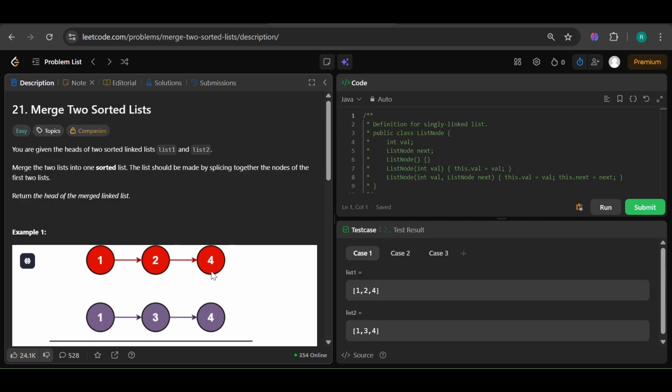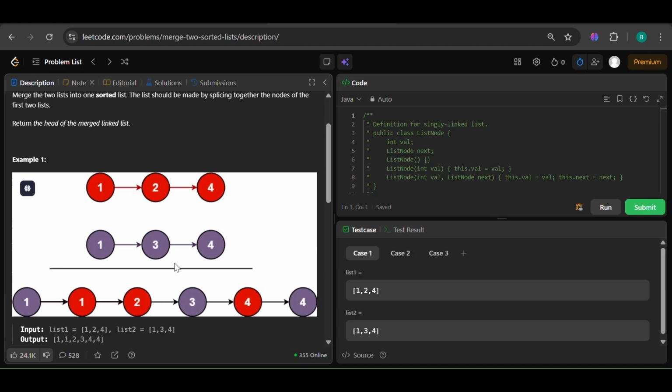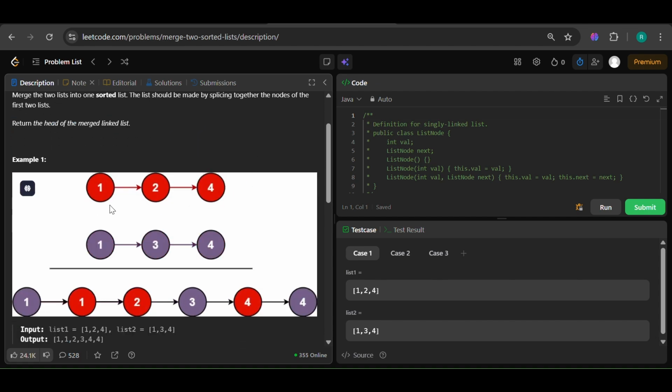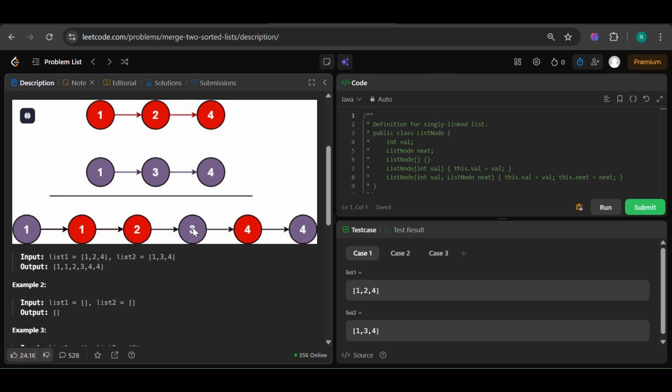Make sure the two linked lists that are given are sorted, and after merging the result will also be sorted. After merging we have to just return the merged linked list. See this example: 1 2 4 is my linked list 1, and 1 3 4 is my linked list 2. After merging I get 1, 1, 2, 3, 4, 4, which is my final sorted linked list. I just return its head.